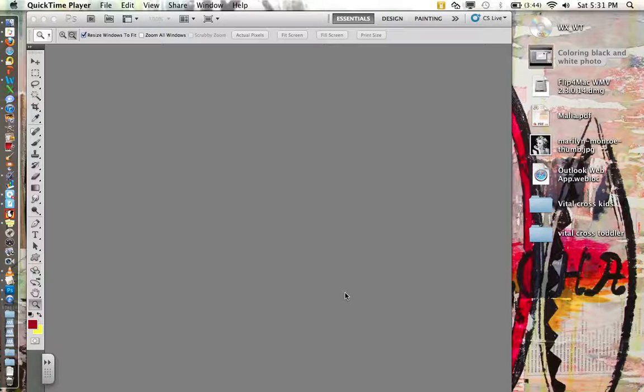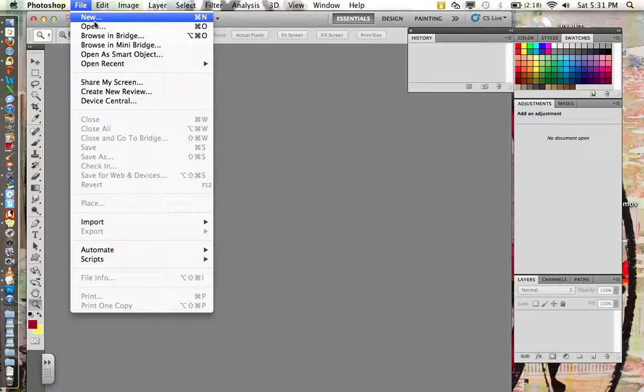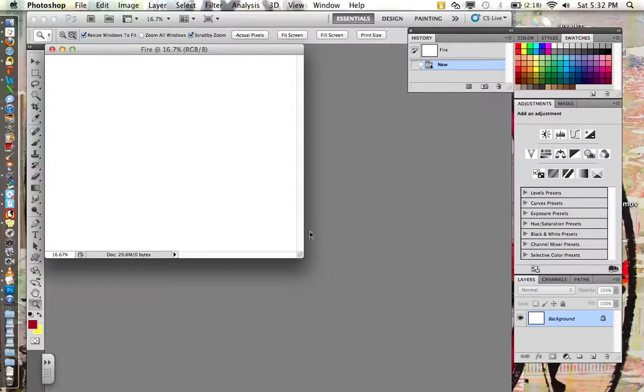Today we're going to make the word fire look like it's on fire. In Photoshop, you want to open a new document, File, New. I'm going to title my document Fire and select the height and width. You want to make sure your resolution is at 300 and your color mode is RGB color. Press OK.